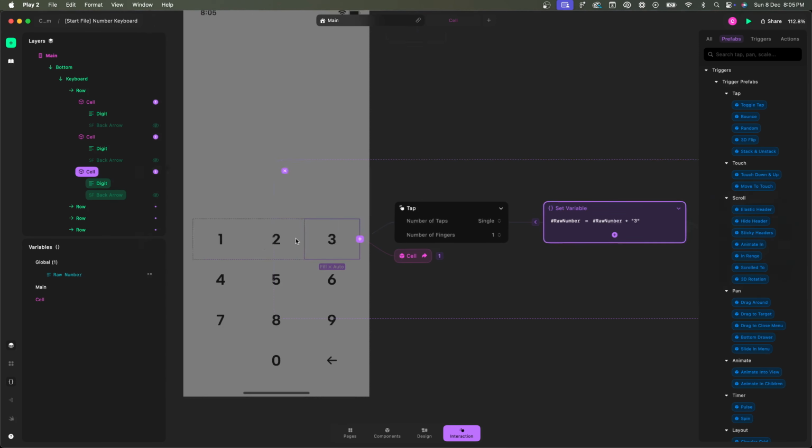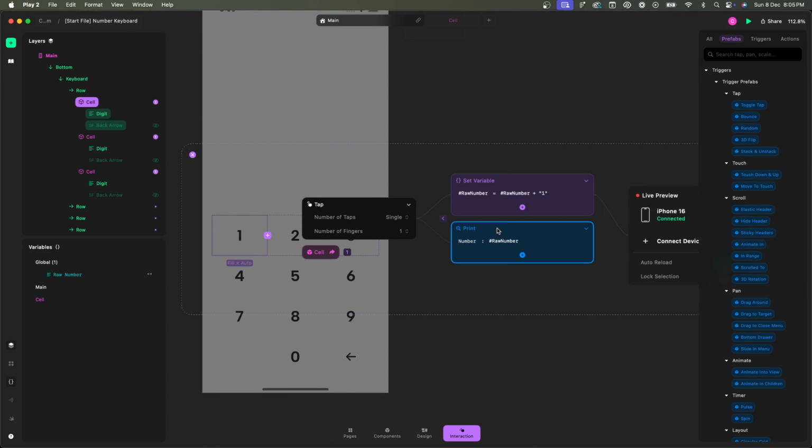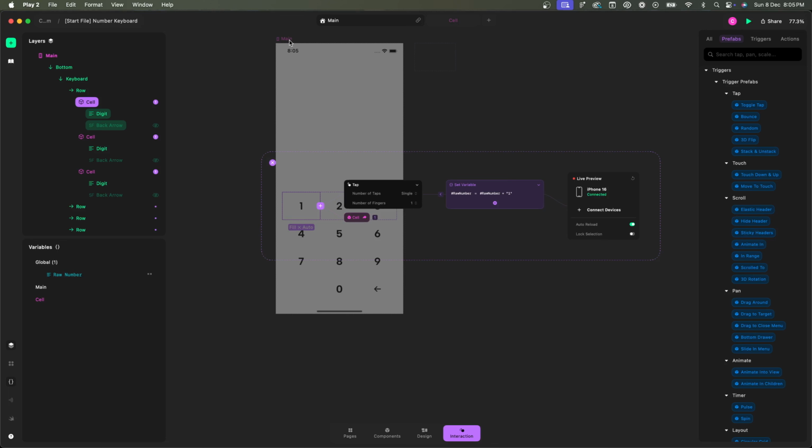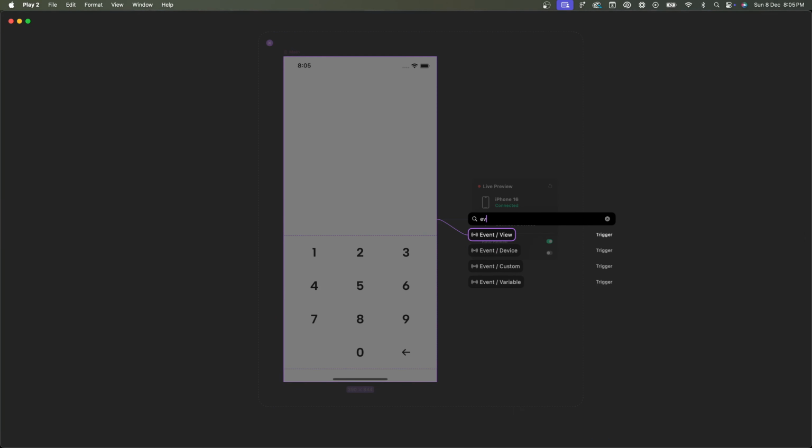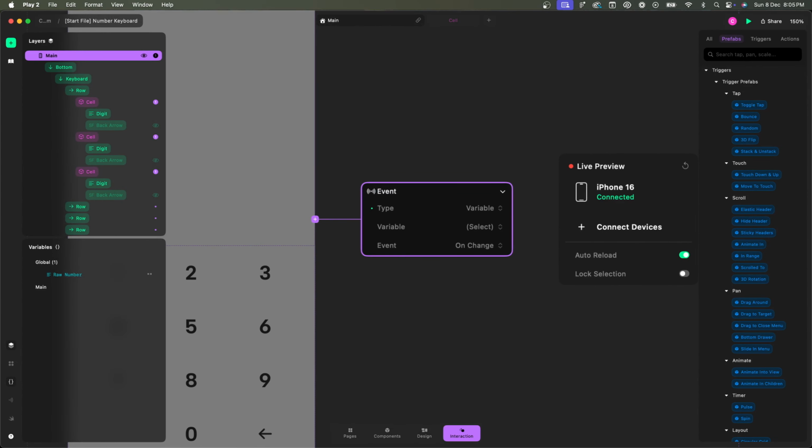So what we can quickly do is I'm going to take this print, I'm going to cut that and I'm going to click on the main screen over here. And what I will do is I will add an event. And an event is basically some sort of a signal that is sent out, right? And what is that signal? That signal is basically a variable that is being changed. So every time a variable is changed, I want you to print that number.